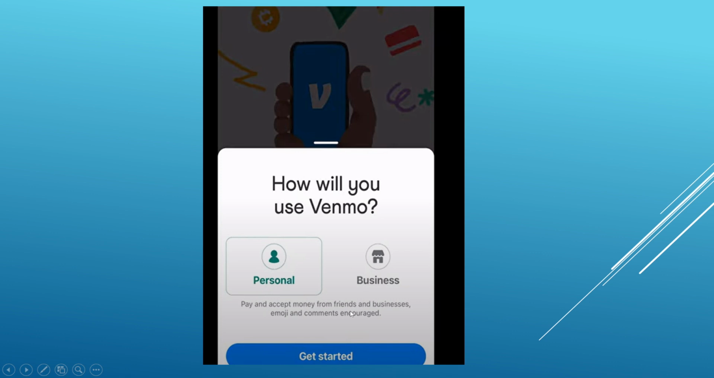Next, you'll be given the choice between creating a personal or business account depending on your needs. Choose accordingly, then accept the terms and conditions to proceed. Now that your account is ready, it's time to link a bank account, debit, or credit card. This step is crucial for enabling transactions.